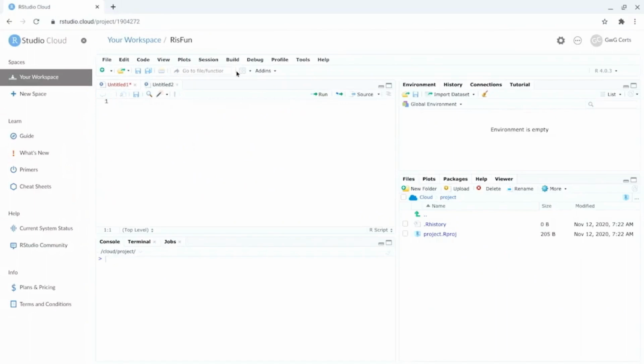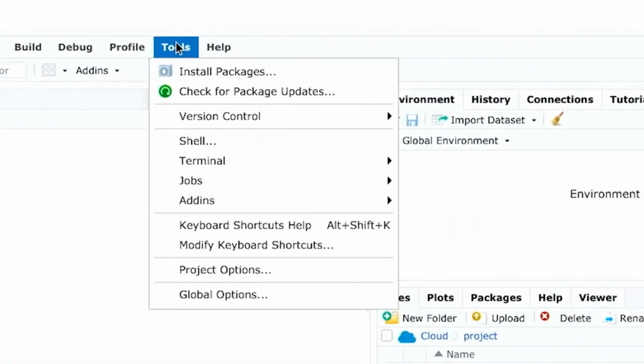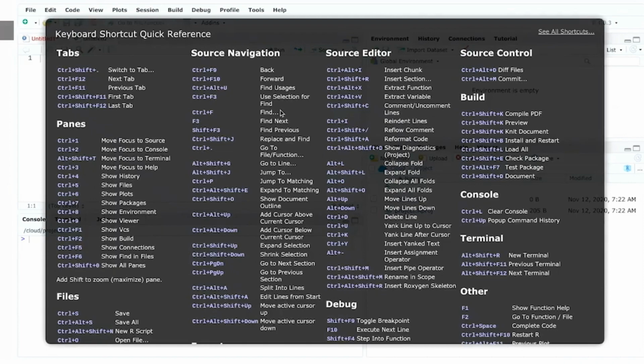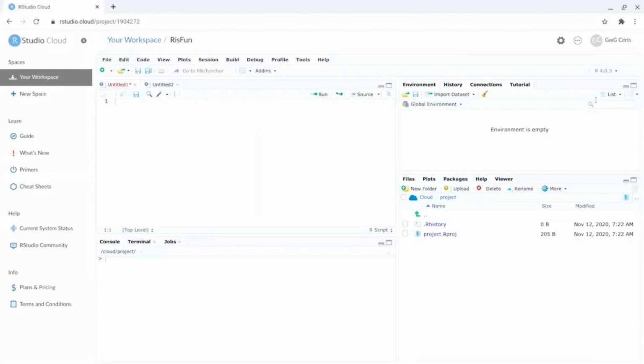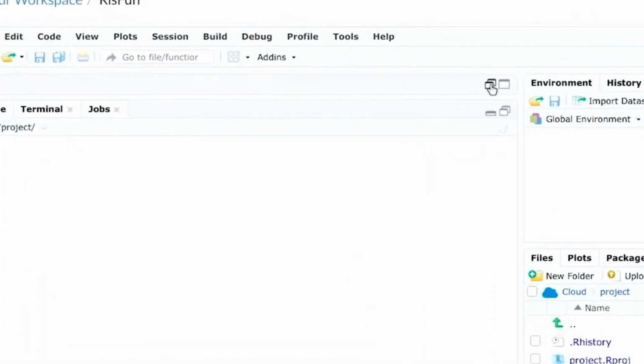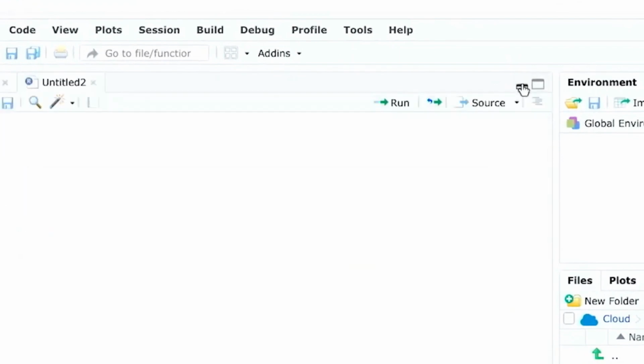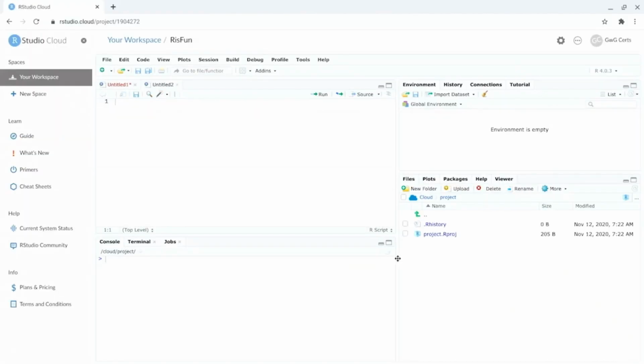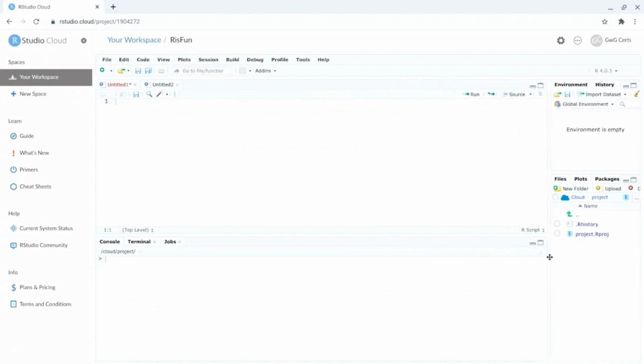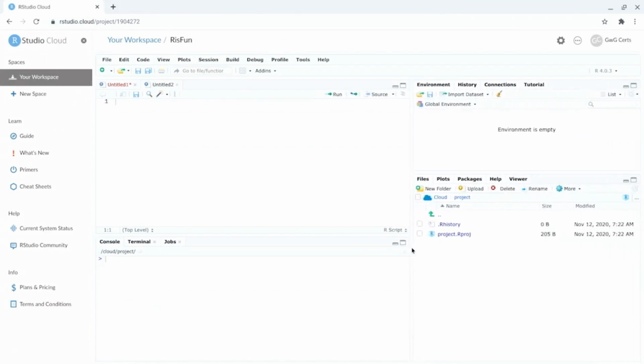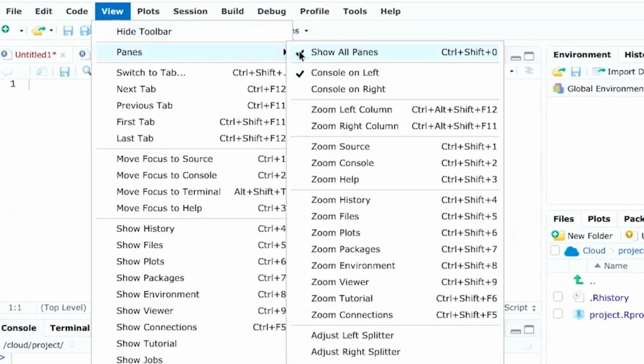RStudio has lots of keyboard shortcuts. To learn more, check out Keyboard Shortcuts Help. You can make the panes smaller or larger by clicking on the minimize or maximize buttons at the upper right of each pane. You can also click and drag the borders of the panes to adjust their size. Click on the Panes button for more feature options.